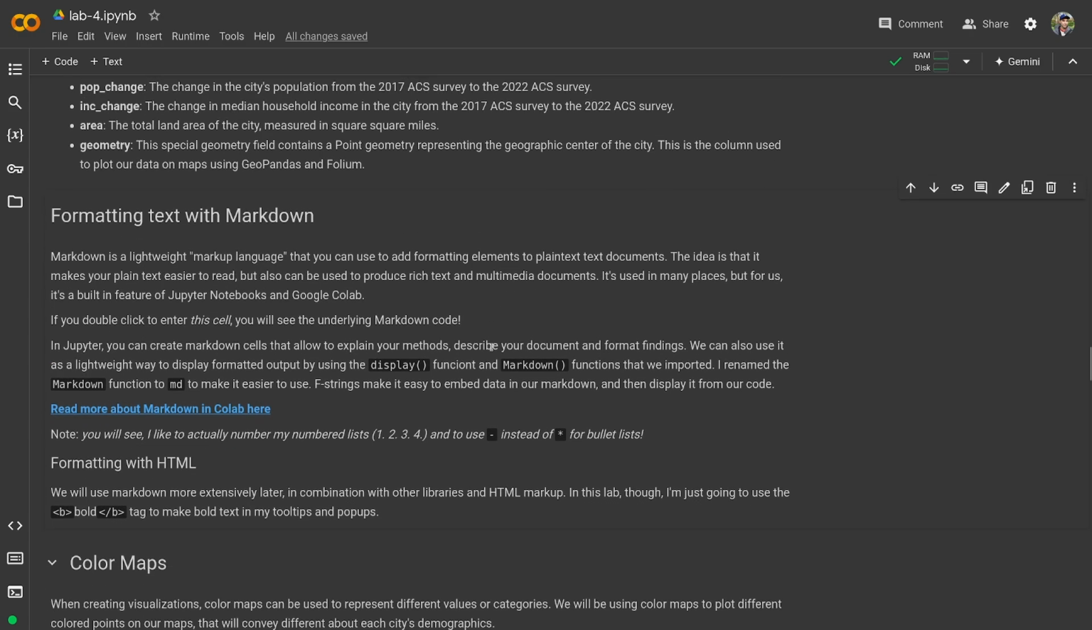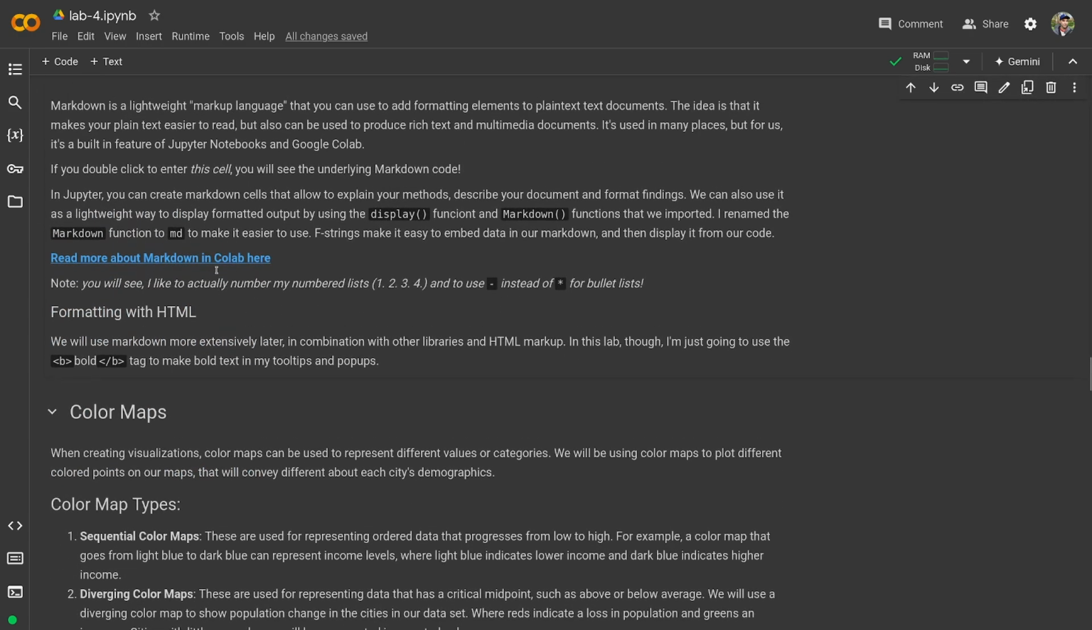All right. Now, eventually Markdown in Jupyter gets converted to HTML. It's just an easier to read syntax. HTML is a formatting language for the internet.